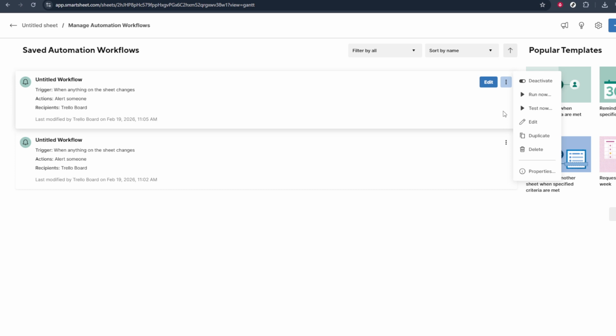Smartsheet may ask you to confirm that you really want to delete this workflow. If a confirmation message appears, read it to make sure you're deleting the intended automation, then confirm your choice. After you confirm, the workflow will be removed from the list and it will no longer run on this sheet. That's all you need to do. By following these steps, you can keep your Smartsheet automations organized and make sure only the workflows you truly need are active.